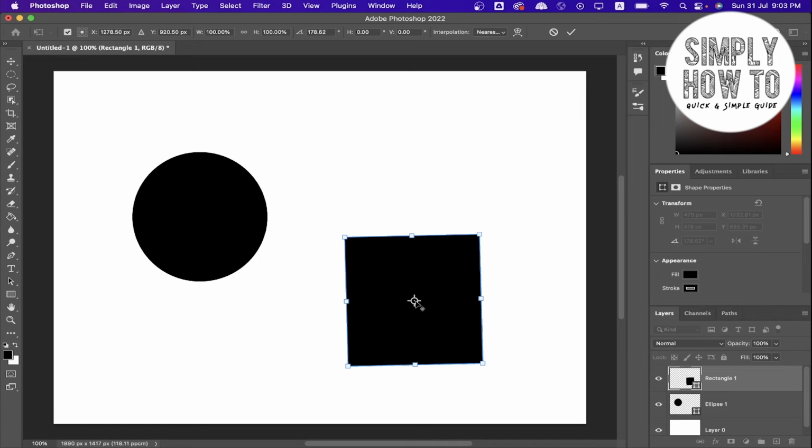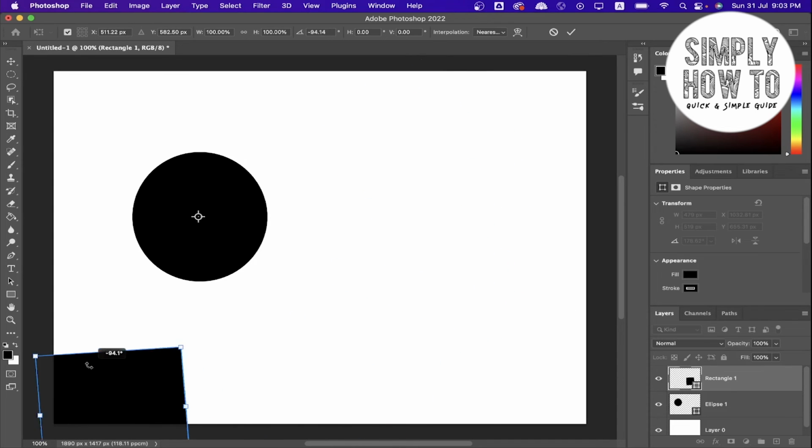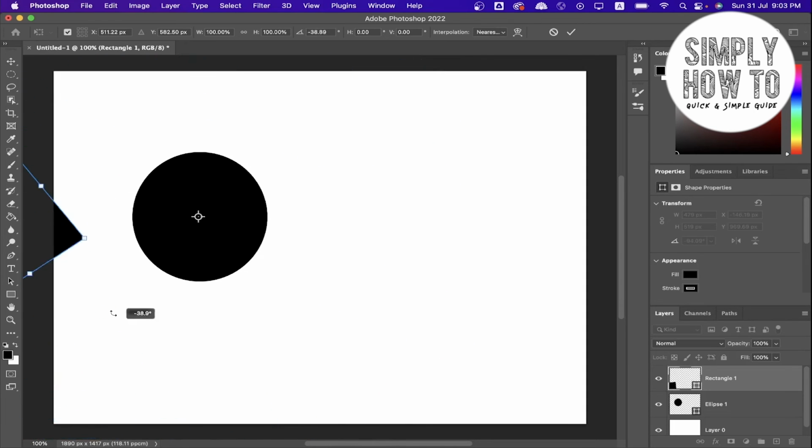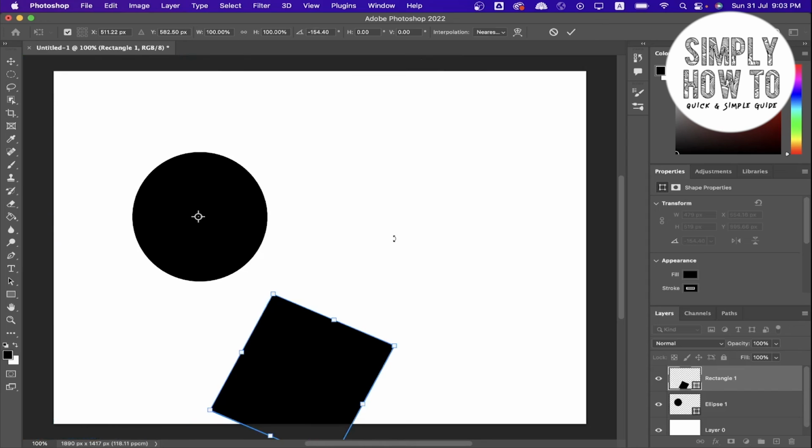But if we want it to be rotating around this circle, we're gonna move this center point or rotation point to here and then again rotate it. As you can see, it's now rotating around the circle. And that's it. That's how to change the rotation point.